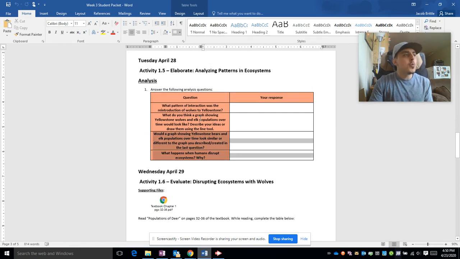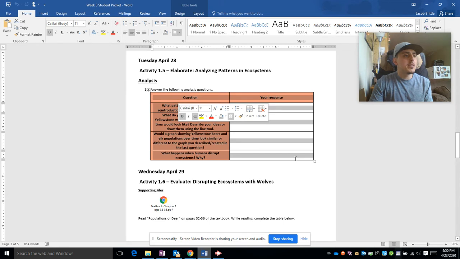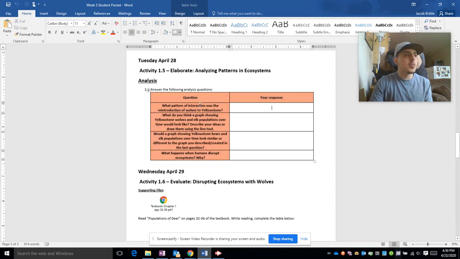Tuesday, you are just answering these 4 analysis questions. So all that work that you did on Monday, on Tuesday, you're going to be thinking about that and thinking about how it applies to the wolves in Yellowstone and everything else we've learned in ecology so far.